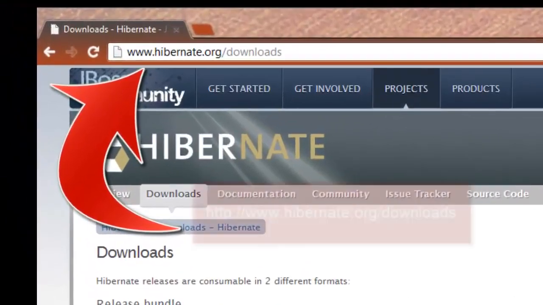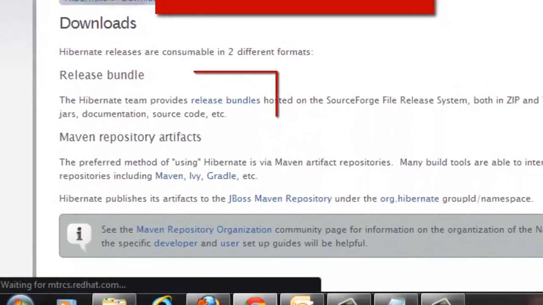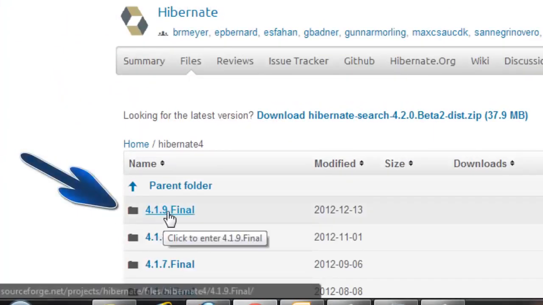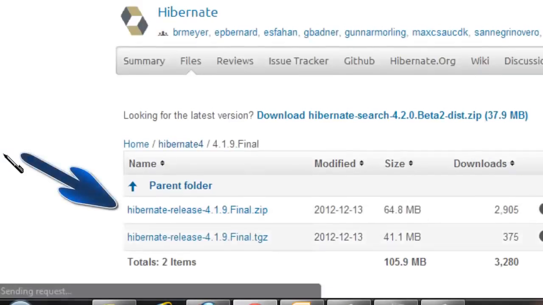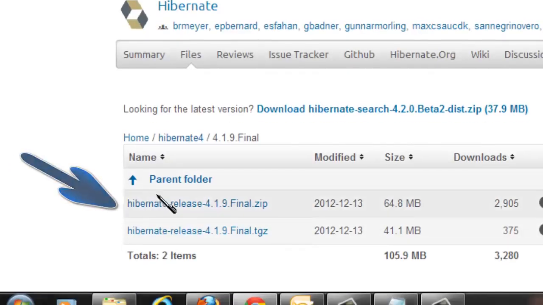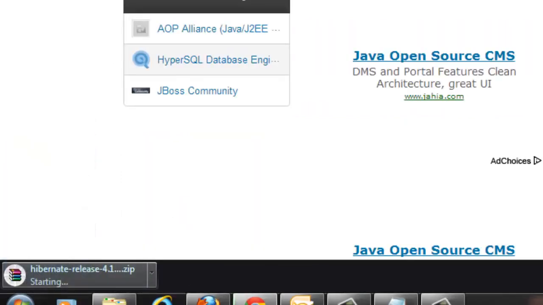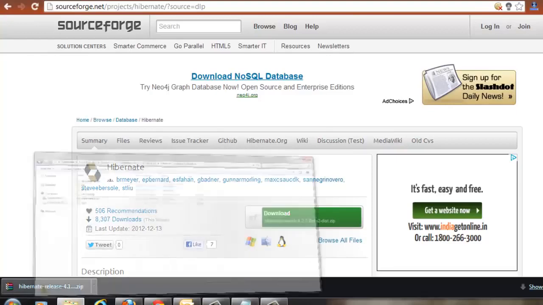Go to the download section of Hibernate's website and click on the release bundles. Click on the latest repository and then download the release zip by clicking here. This will start downloading. Once the download gets successful, extract the contents of the zip onto your local machine's drive, and the contents would look like this.